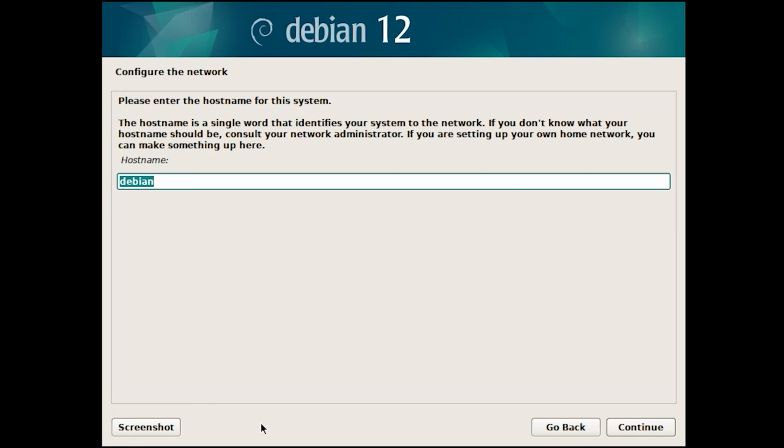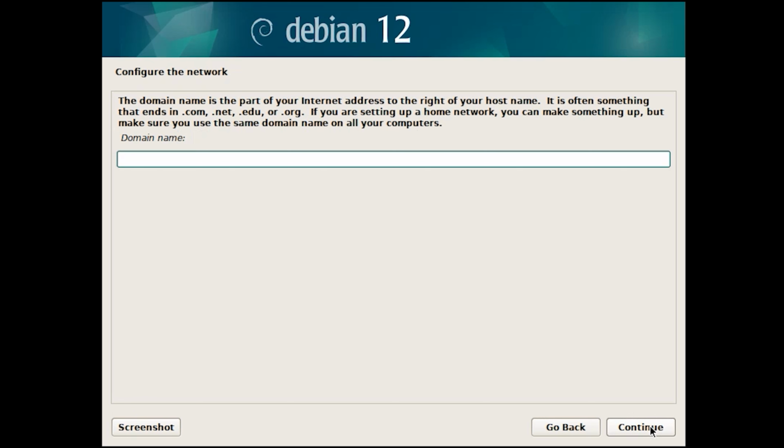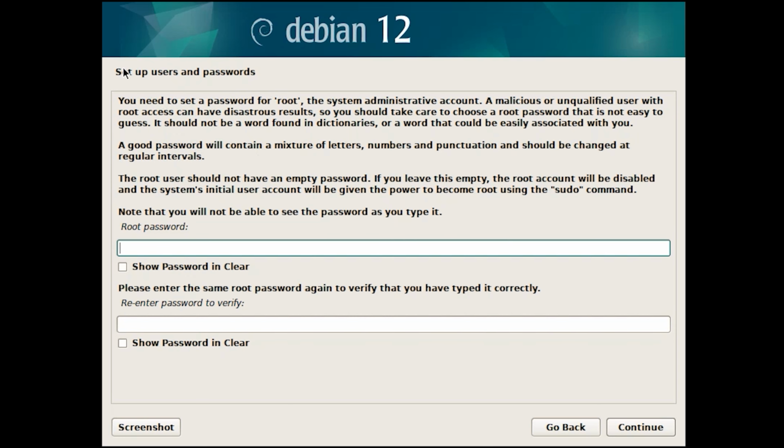Configure the network. Leave as default. Continue. Continue. Set up users and passwords. Enter password. Confirm your password, or repeat your password. Continue.